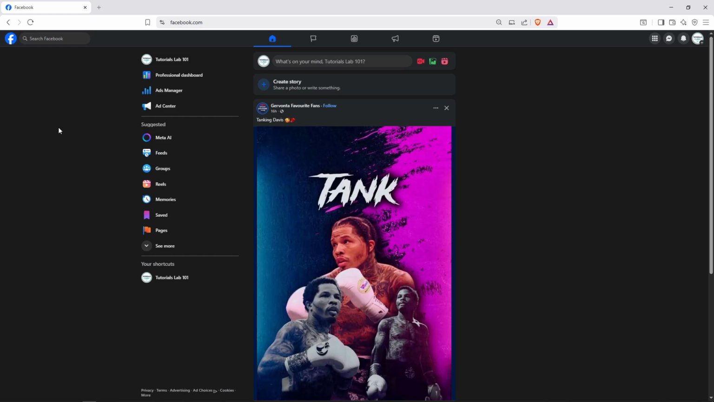First, navigate to facebook.com in your browser and log in using your Facebook business account credentials. Once you're logged in, you'll land on your Facebook homepage. From here, look at the left navigation menu where you'll typically find your shortcuts. Click on your Facebook business page, which should be listed there. This will take you directly to your business page management area.